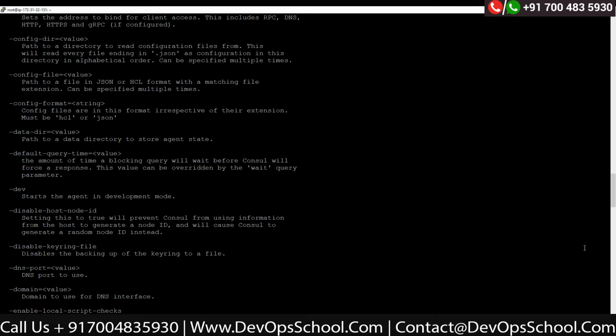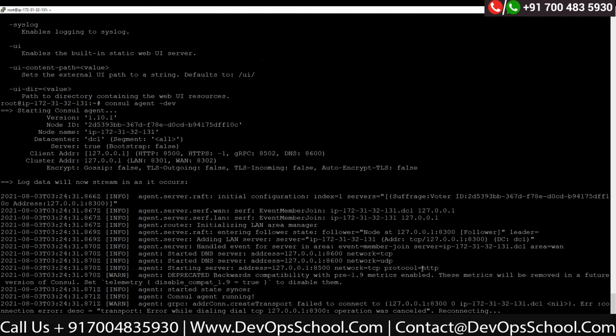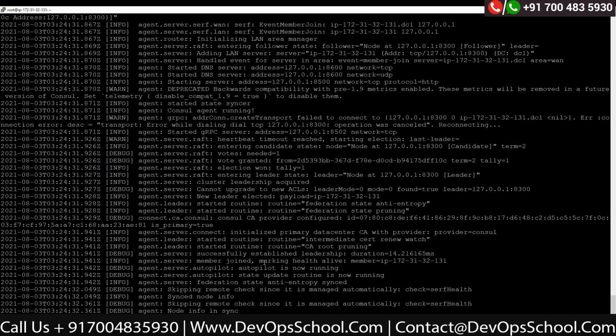Console agent -dev. All right, I press enter and it starts running here. You can see here somewhere console agent server. Yeah, so agent server has successfully established leadership. So this server is now started. So this started the agent and then it started it in a server mode.